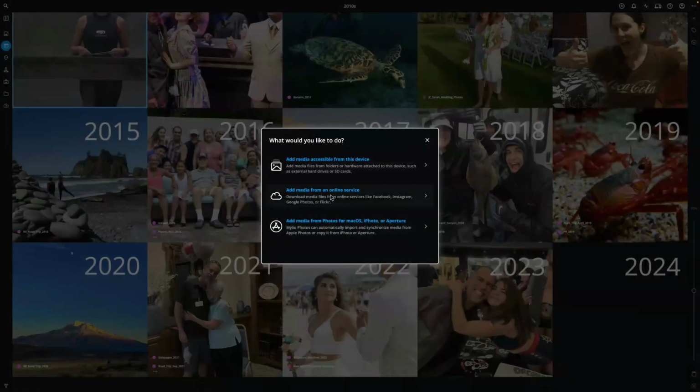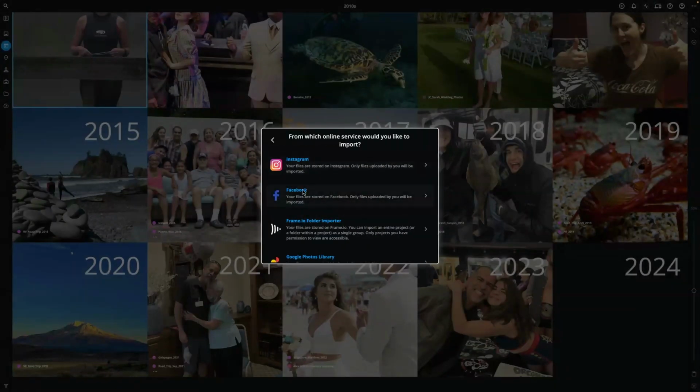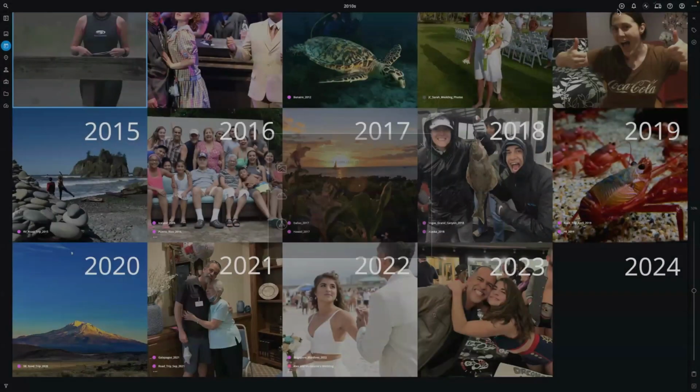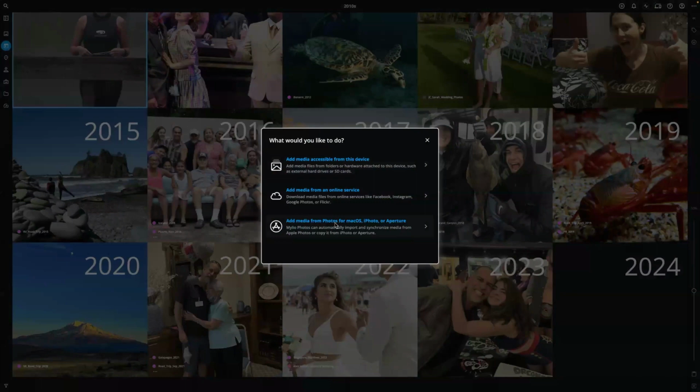We can add media from online services. So Instagram, Facebook, Frame.io, Google Photos, all of these are methods to bring those photos in. Oops, I almost skipped over Apple Photos. If you're using, again, a macOS device, you'll have the option of adding the Apple Photos library. Also, all the discontinued libraries that Apple used to have, like iPhoto or Aperture, can be added with this function. If you're in a Windows system, you're not going to see this option. You'll only see the top two options because there's no Apple Photos for Windows, so you won't see that.